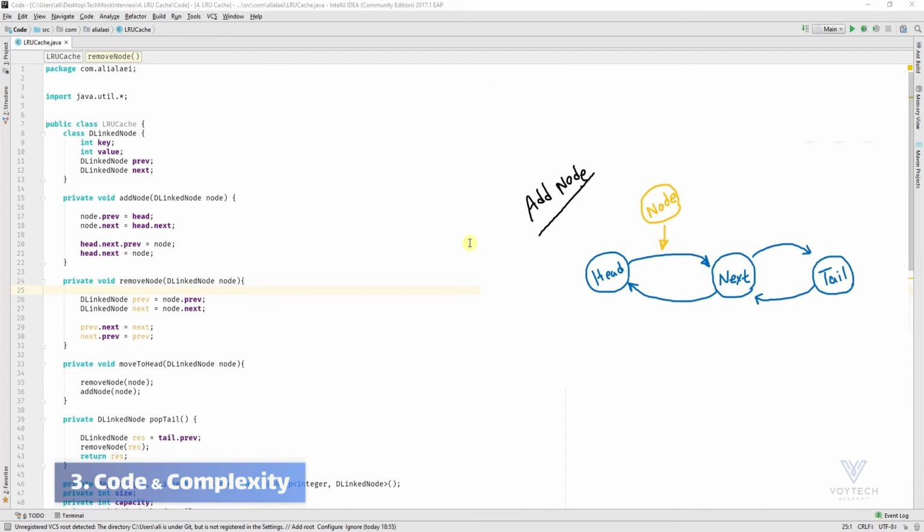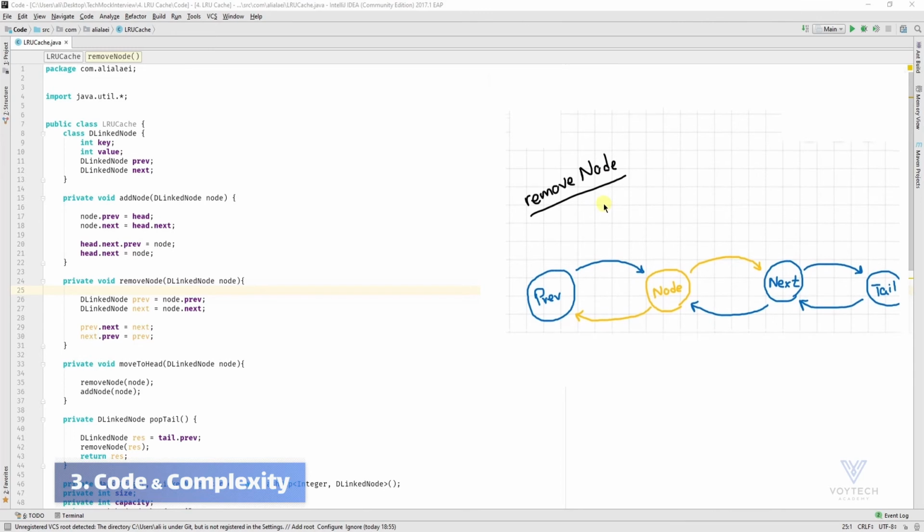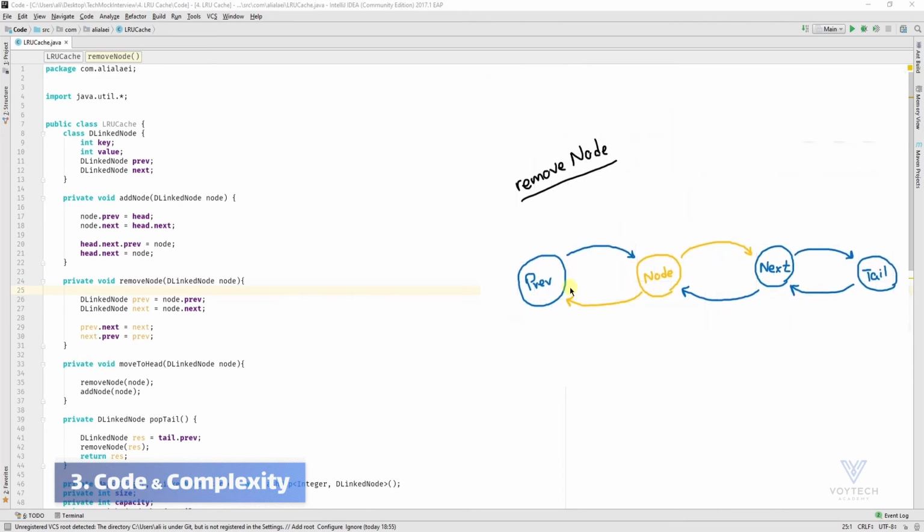So head.next would be this node, so that means the head will point to this node. And then we have remove node. This is again a void method, and it takes a node as the parameter. In this method we want to remove a certain node that we have been given. So let's show you the visual format in order to understand it better.